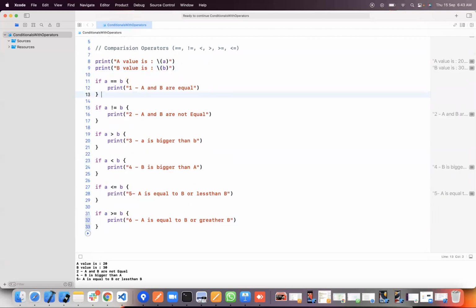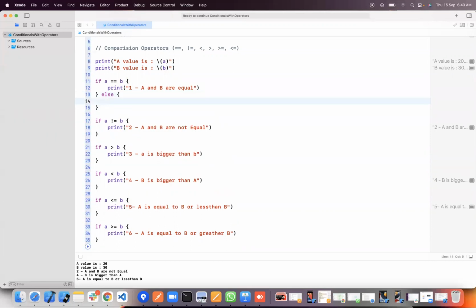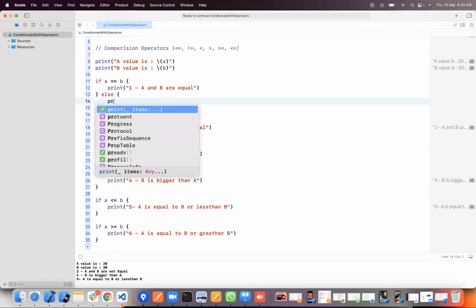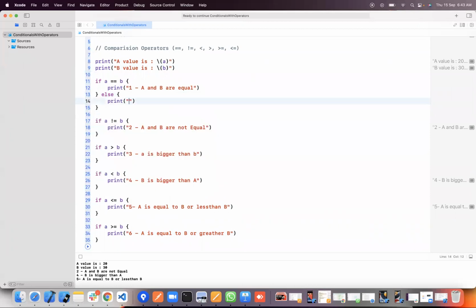Okay, here we can also put else. You can also put else here. I can print A and B are not equal. This is how we use else statement. Okay, if else, you need to know how exactly to use if and if else.